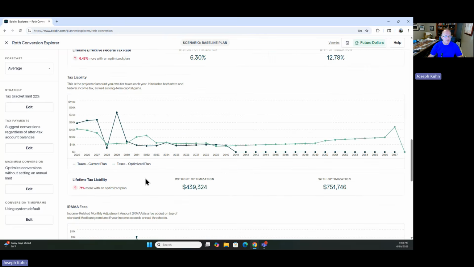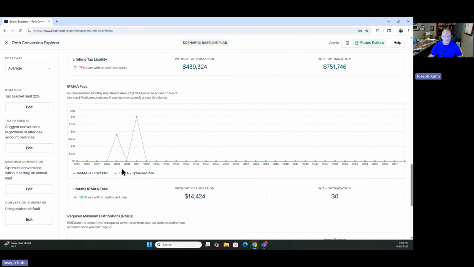Then you come down to IRMAA, okay? And if you do the optimized plan, look at IRMAA. IRMAA is basically zero. You don't pay any premiums. If you do the current plan, you have 2 really rough years where you're paying 9,000 and let's say 5,000 in IRMAA premiums. Like I said, those are your supplement premiums.